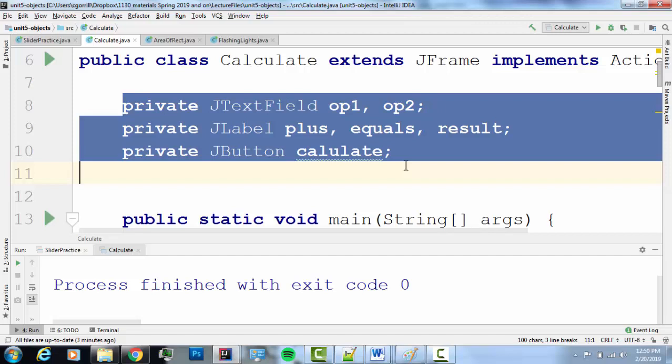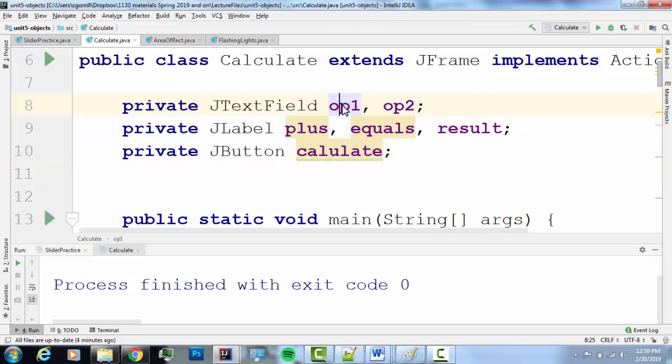So for every Calculate object that I create, it's going to get each and every one of these variables in its own location. So if I create 5 different Calculate objects, each of those Calculate objects would get its own op1, op2, plus, equals, result, and calculate. So they would get their own copies of the variables. And when they each get their own copies of the variables, they each get a value stored in all those variables. And that would be what we would call the object's state, or the state of that instance.